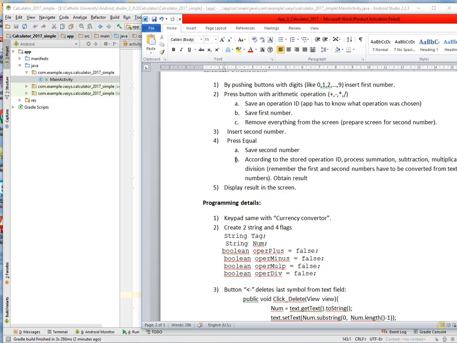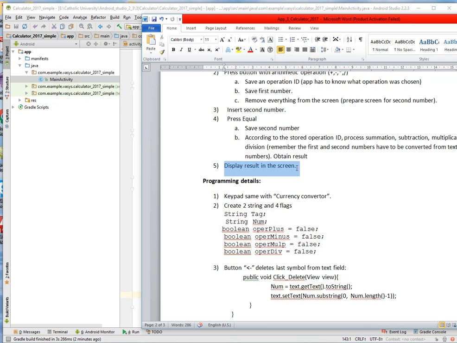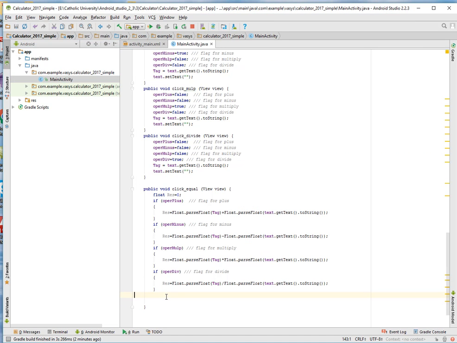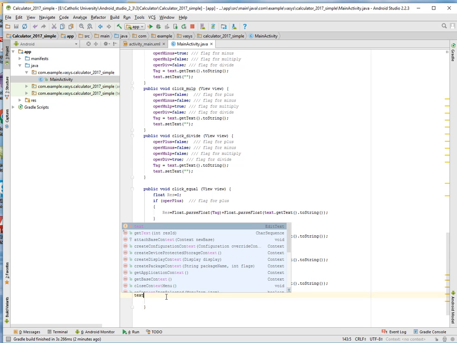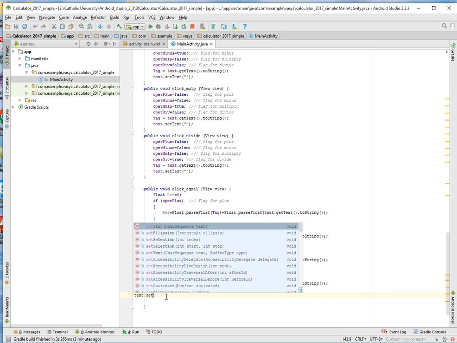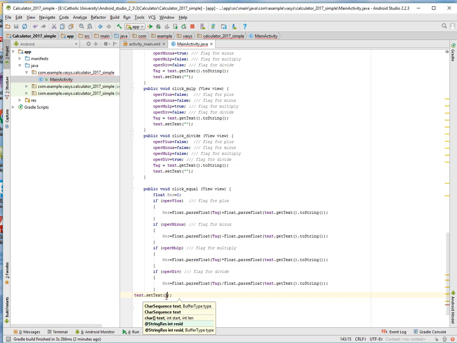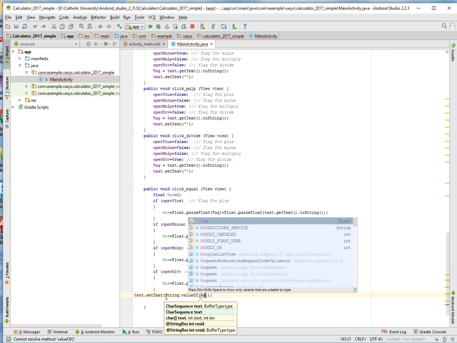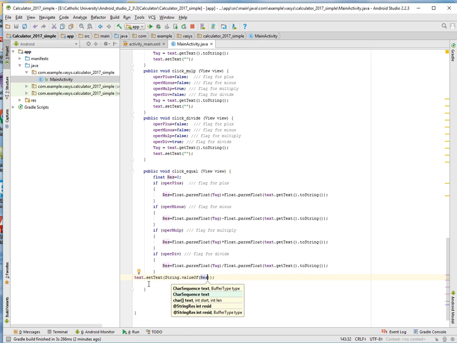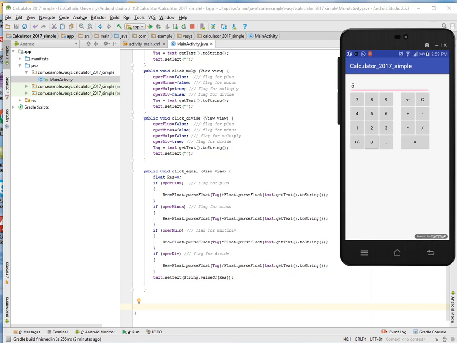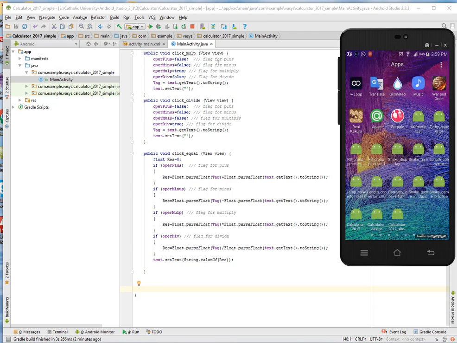Okay, so the last thing we need to do is to display our result on the screen. So here will be the text, set text. That will be the string value of result. That will be our number. Okay, now let's launch it.